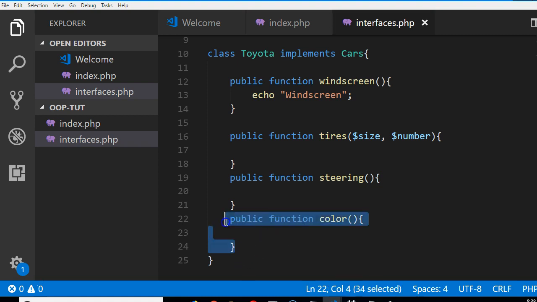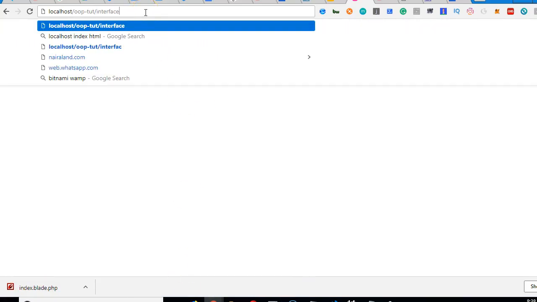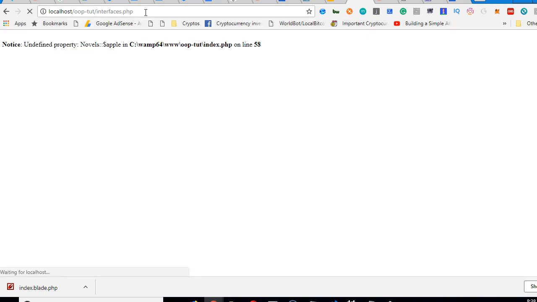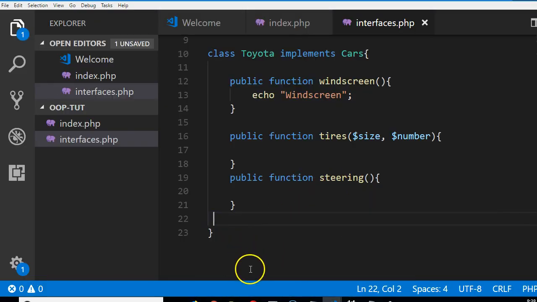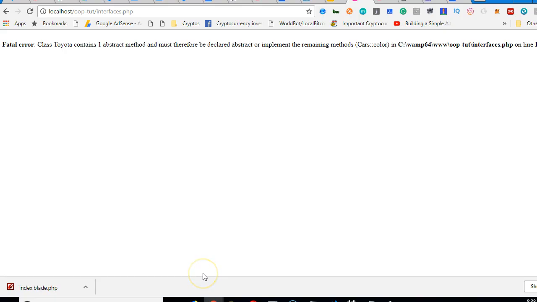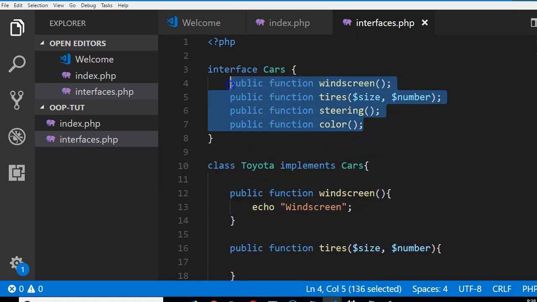All right, so first of all, let us try and open this page in the browser. We go here and do /interfaces.php. There's no error, as you can see, but imagine that we remove one of these. You see, fatal error. Toyota contains one abstract method and must therefore be declared abstract or implement the remaining methods. All right, so that's the issue. You must have the exact number of methods here.